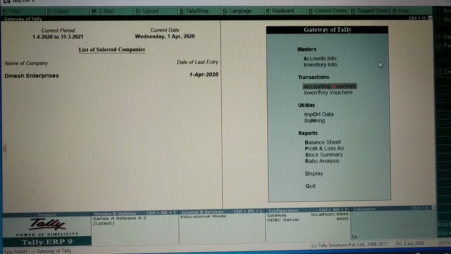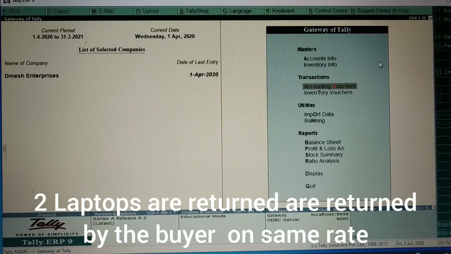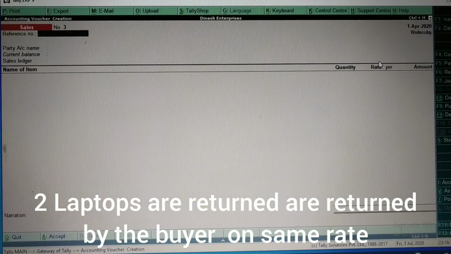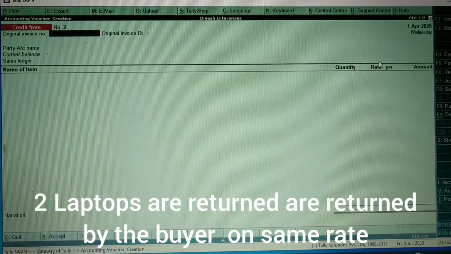The next question is: 2 laptops are returned by the buyer in cash. It means we have already sold 3 laptops, but the buyer is returning 2 laptops to Dinesh Enterprises. Now I will go to accounting vouchers. We are receiving a return from the buyer, so we need to enter this in a credit note. So press Ctrl F8 on your keyboard. The credit note will be displayed here.